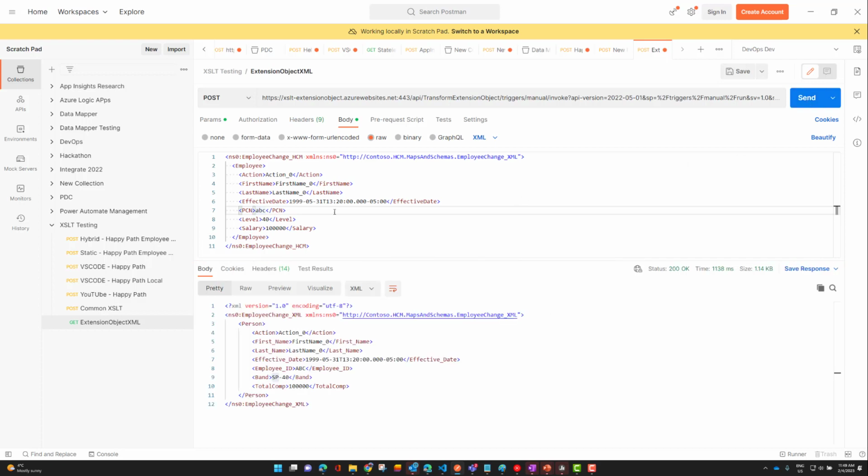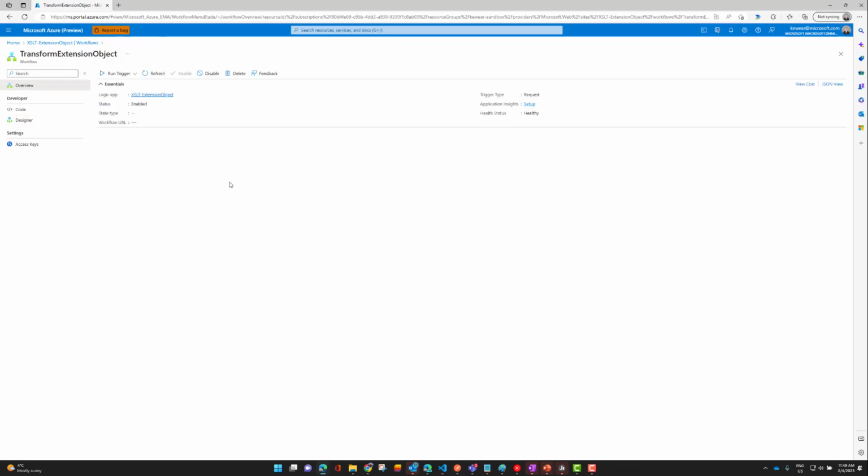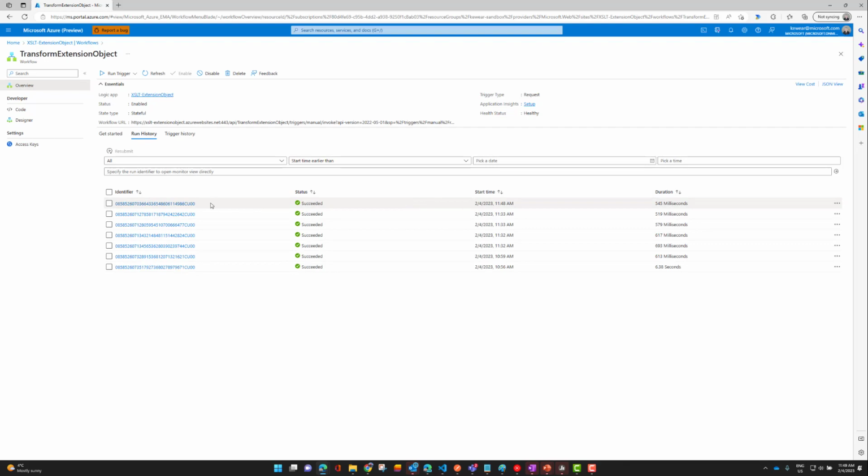And sure enough, we can see that our assembly has been called successfully. If we head back to our Logic App, let's go check out run history here. We can see that it was successful.